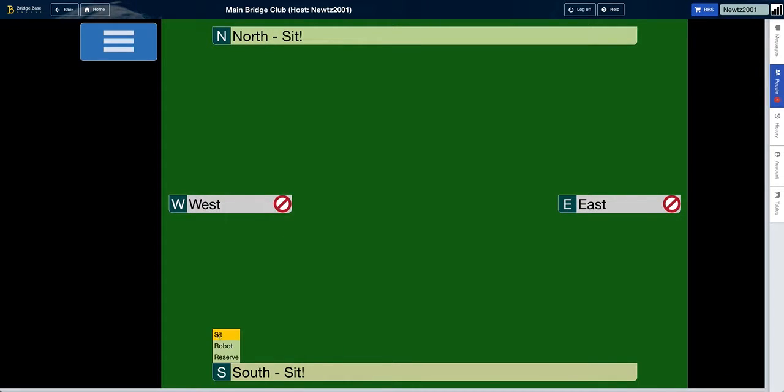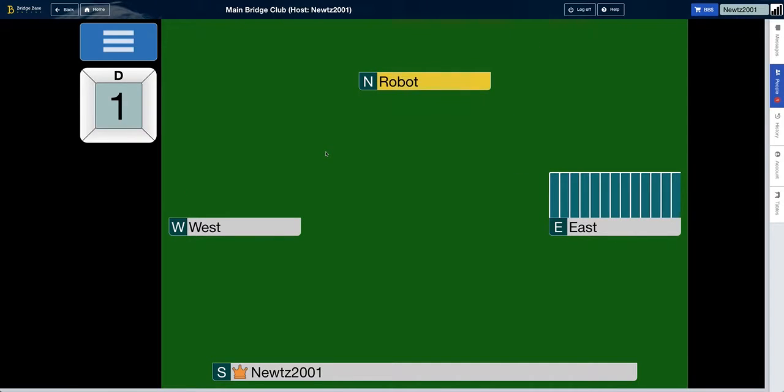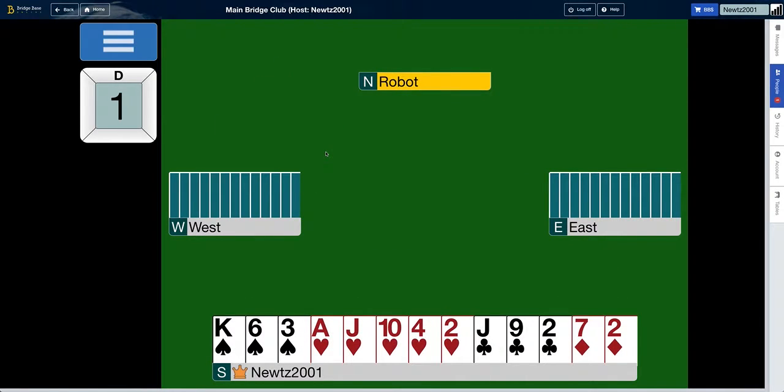So we don't need to do anything with east and west because they're our opponents. I'll just sit myself in. Oh, I can't actually sit myself in both seats. All right, I'll put a robot in as my partner. So straight away it's going to deal you just a random hand.